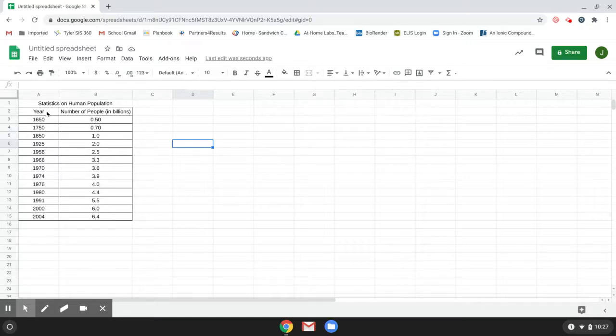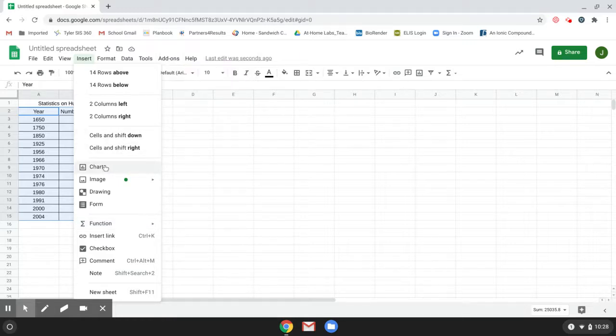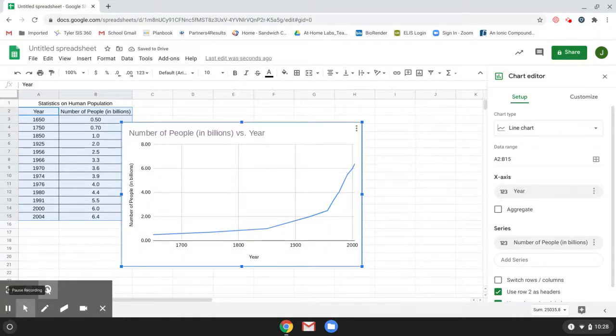Okay, now, like I said, ideally, our program does that for us. So we're going to highlight all the data, including the column headers. We're going to go up to Insert, and we are going to insert a chart. Let's see what pops up here. All right, so it just took a little while on mine, but here we go.